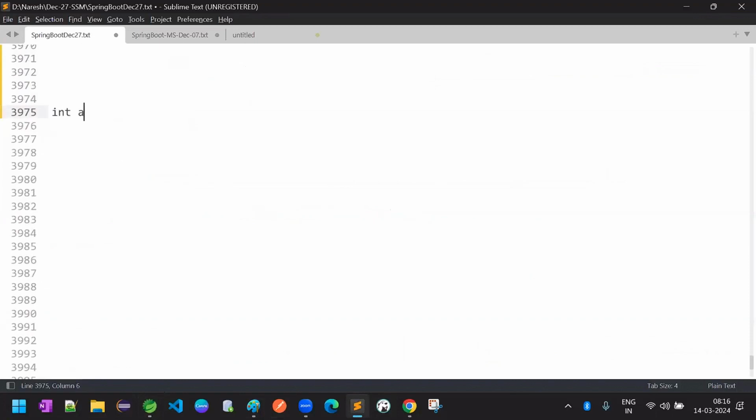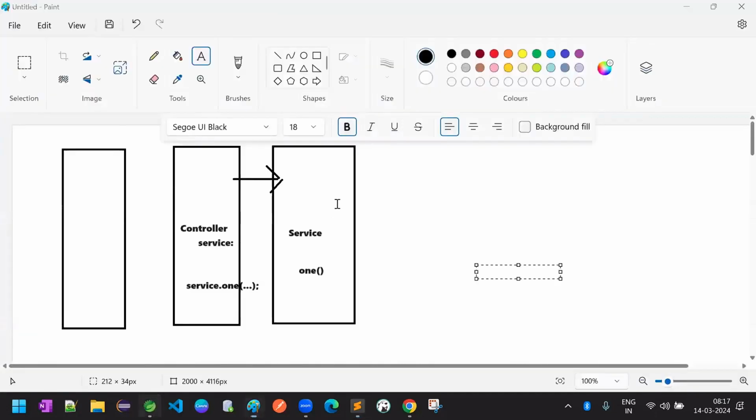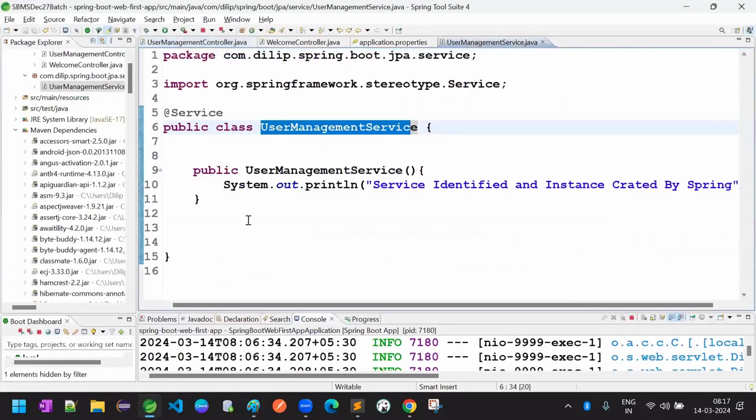If you have integer a comma b, and I told you to take 2 values and add them, then how many parameters will you define? You will define a 2-parameter method: add integer a comma integer b, and you can call that method wherever you want, or not? Right? So you will create an object for that class, and you can call that method wherever you want. But when you are calling that method, what will you pass? You will pass the real values, right? So similarly, now where do I have to create a method? Inside the service class. Yes.